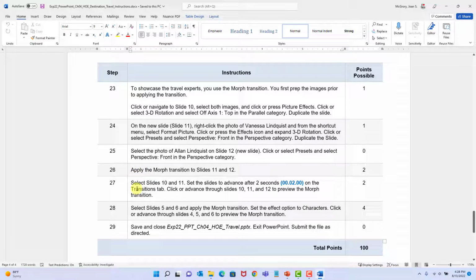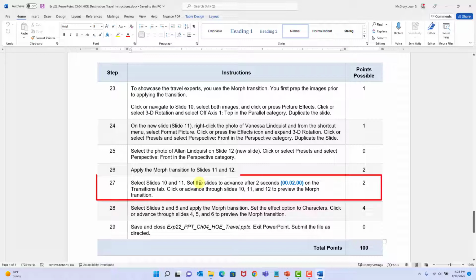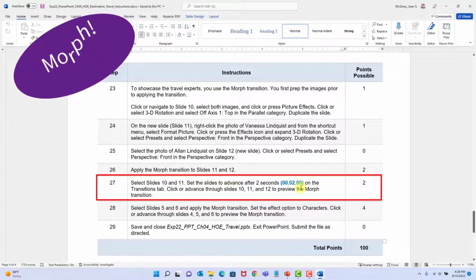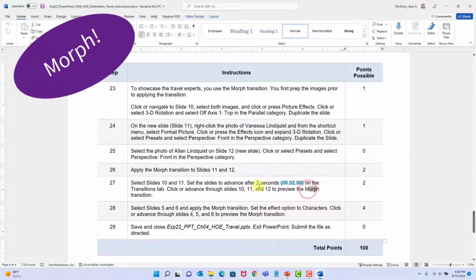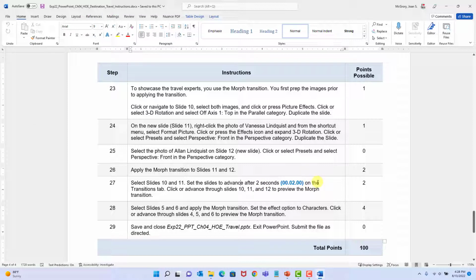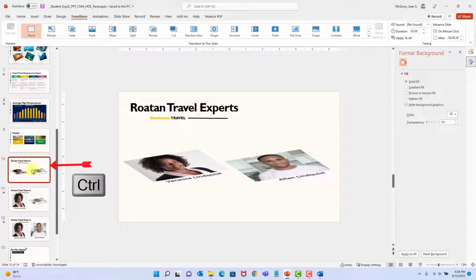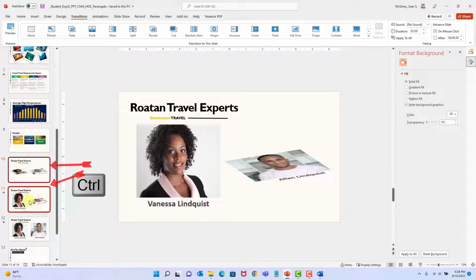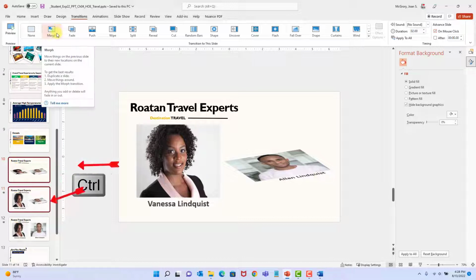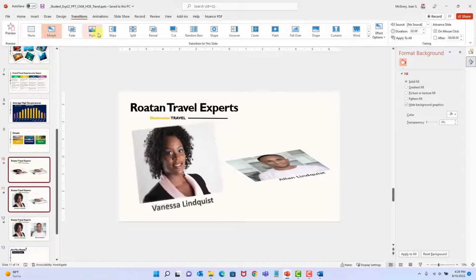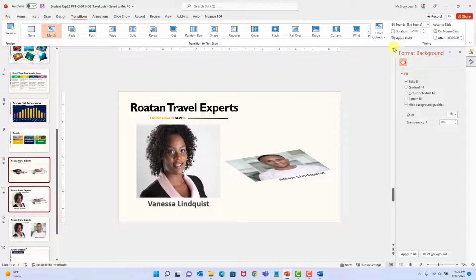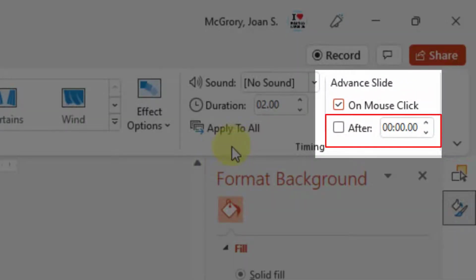But now we continue to step 27, and it says select slides 10 and 11. And again, we're going to apply that morph. See how here at the end, morph transition. But it says select the slides to advance 2 seconds. There's going to be a delay. And so this is something we can set as part of the transition. So let's go back to PowerPoint. It said select slide 10. I'm going to hold my control key down this time, and 11. And again, we're going to apply the morph transition. Okay, but way down here, it says advance after 2 seconds.